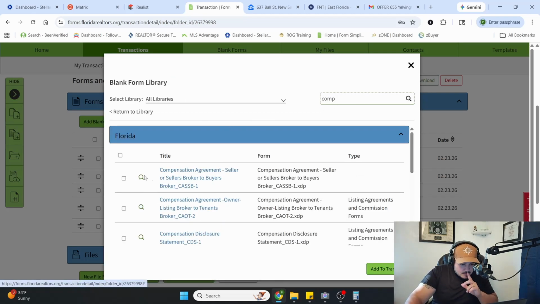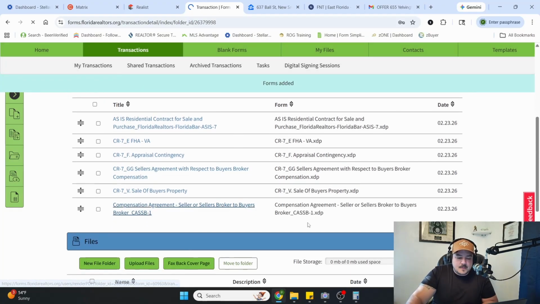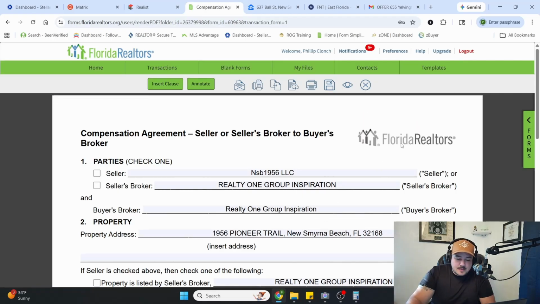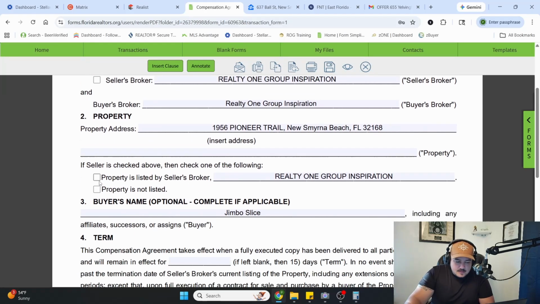Seller or seller's broker to buyer's broker. Now this is one we didn't look at. We're going to add this as well. This is saying that the seller is going to pay the buyer broker. So in this case, check one, the seller is going to pay us. The property is listed by broker because it is listed. If it was like a for sale by owner, you would check this box.